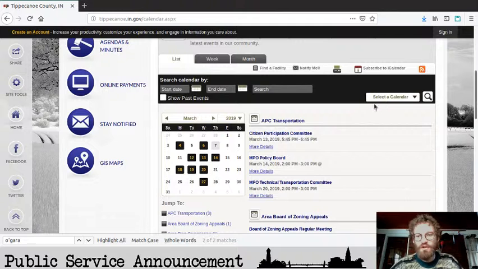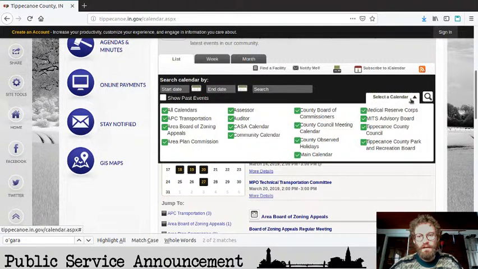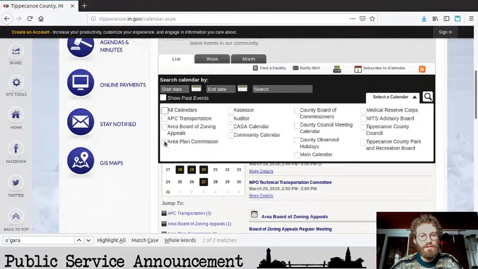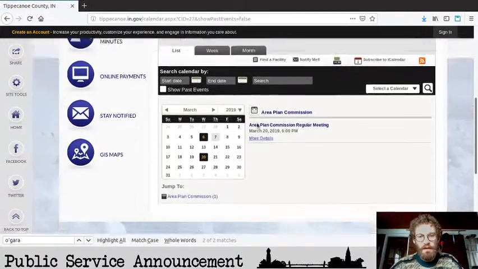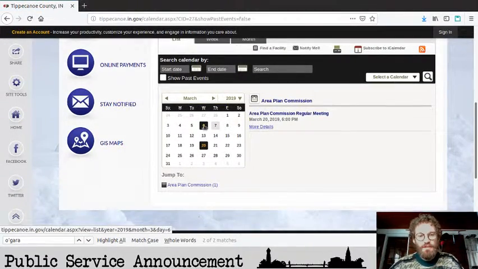If you want to filter and just see a particular calendar, click Select Calendar. You can deselect all of them by unchecking all calendars. Check Area Planning Commission, click Search, and then now we'll just list those. So we see on the 6th there were related ones to the APC that were there.